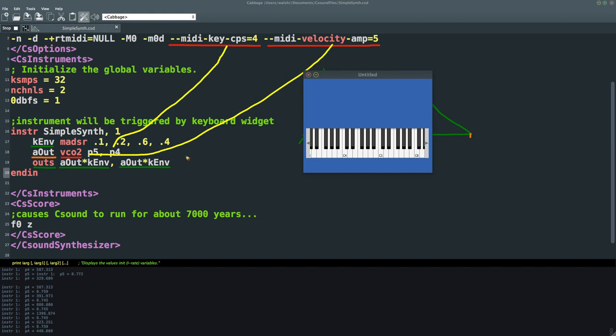To go in a little bit more detail, the difference between a k-rate variable and an a-rate variable is that a-rate variables are going to be updating much quicker. The a-rate variables are going to have 44,100 samples each second, whereas the k-rate variables might have much less than that.